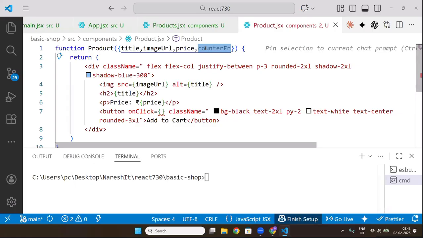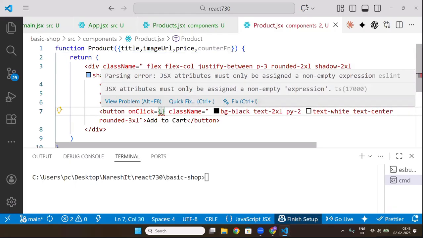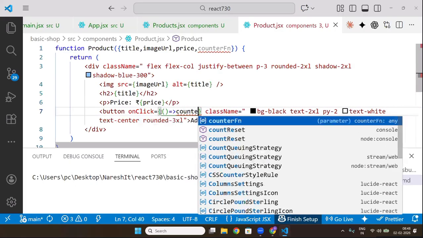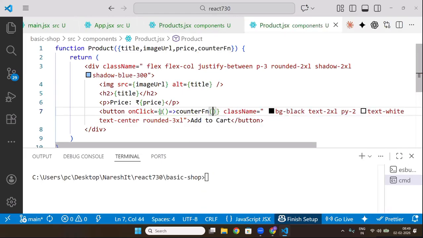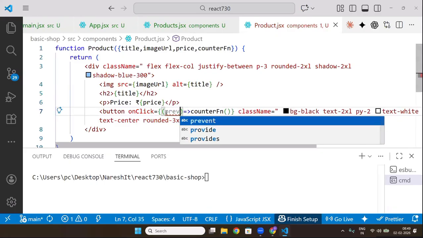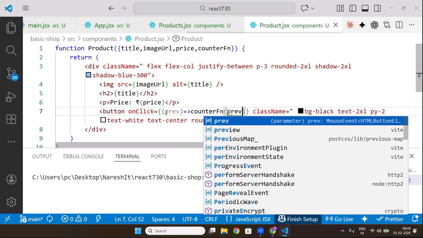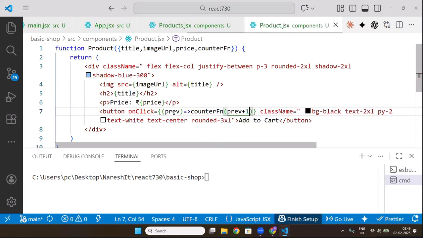Any doubts? So I will call one function here. Inside this function, I will say counter fn. But what is this counter fn value? I will take one value, previous. If I take previous, it means previously what was the value? Previous plus 1. Initially, whatever the value is there, add 1 to it.